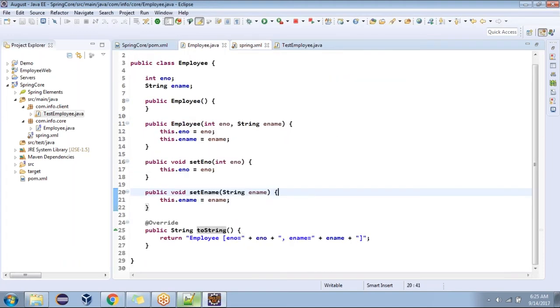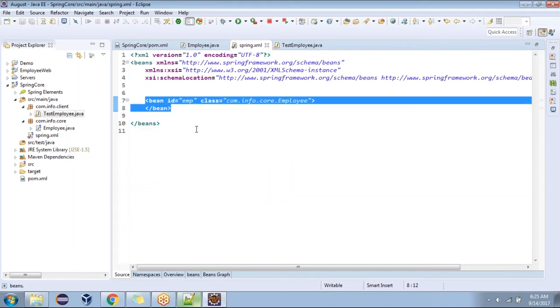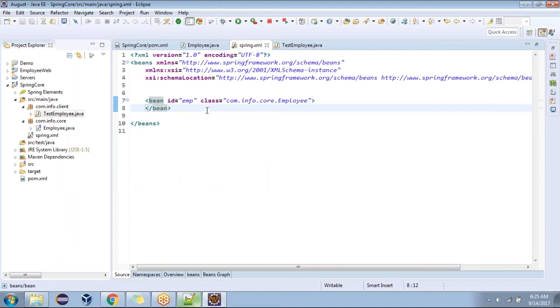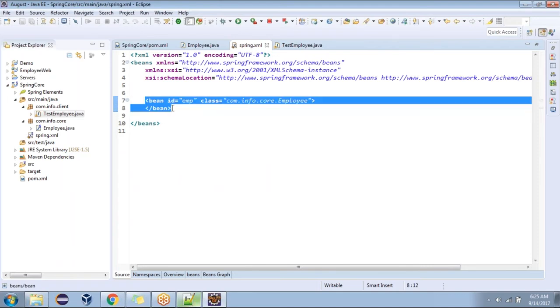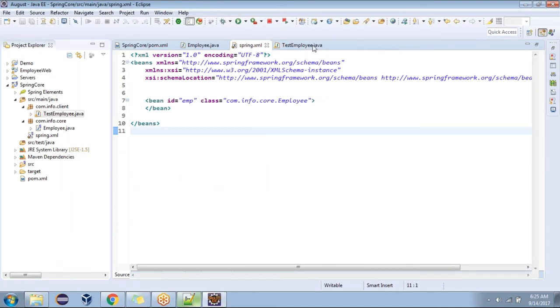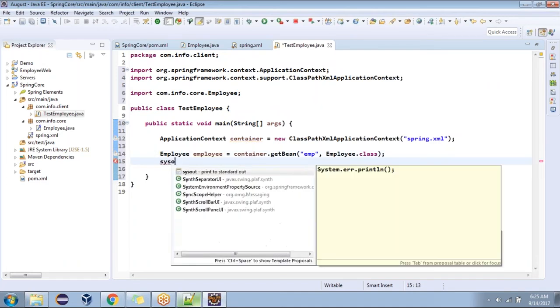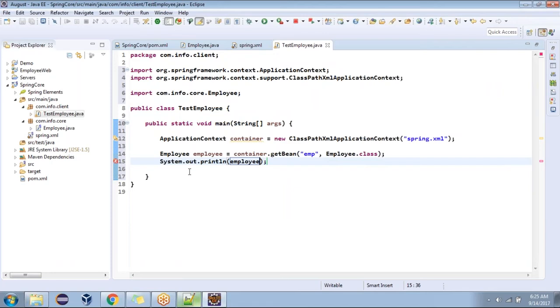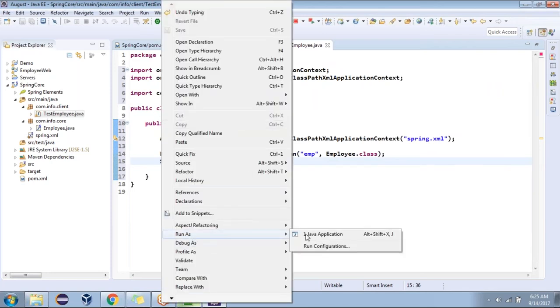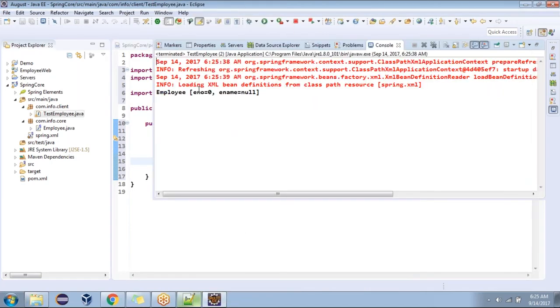Now coming to this place. Did I create an employee object in the Spring configuration file? Did I configure anything? No, sir. Now I want to display that. I got an employee object and I'm displaying the employee object. The moment you display it, right click, run as Java application. What is the employee number? 0. Employee name is what? Null. Because we didn't supply any values.